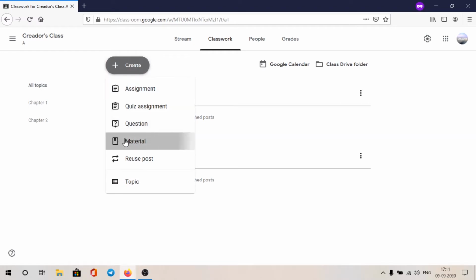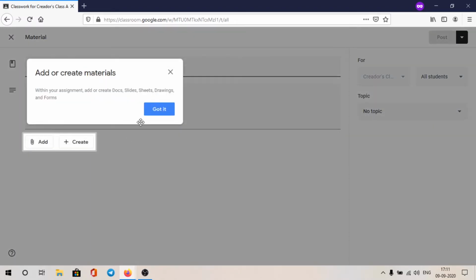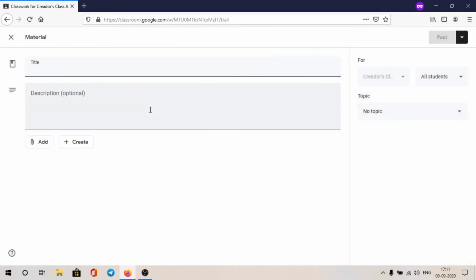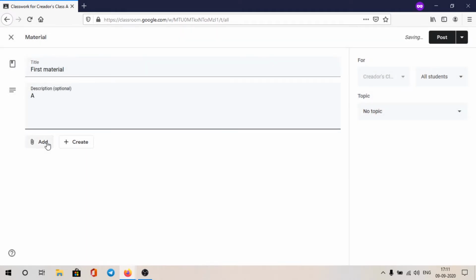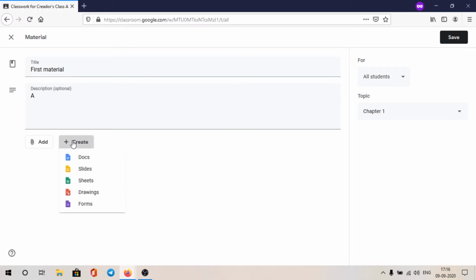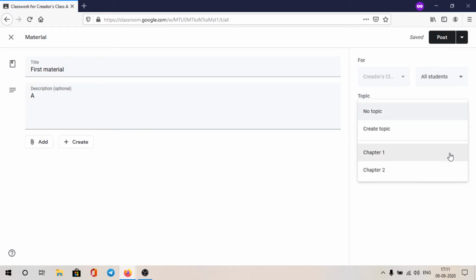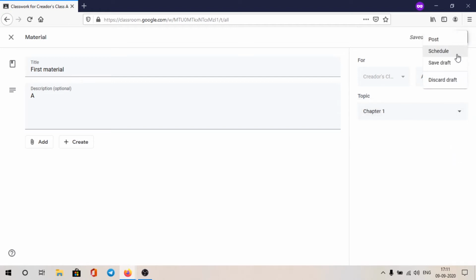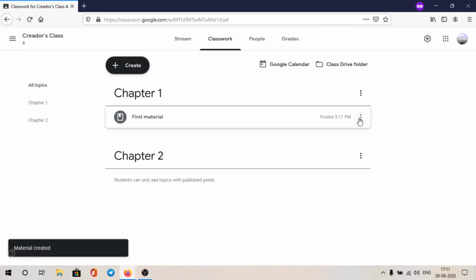Start your class by posting materials for the students to study. Give the material a title and add in any description if you want. You can add any link, file or video. Or you can create Google Docs, slides, sheets, drawings, and forms. You can select for all students or select some students. Organize your material by selecting the topic you want it under, or you can post it independently by selecting no topic. Similar to announcements, you can save or schedule your material. You can also edit or delete your material by clicking here.